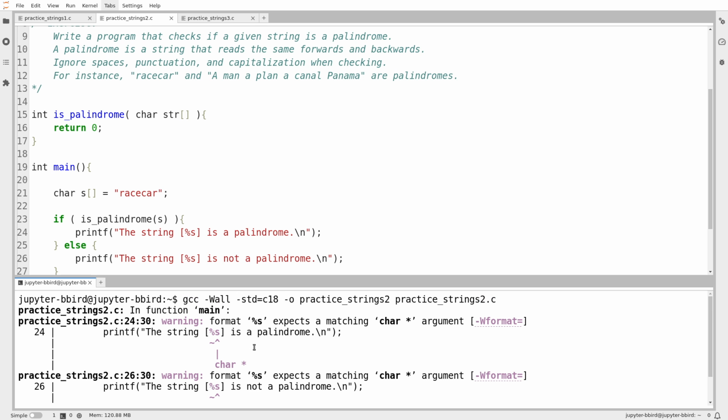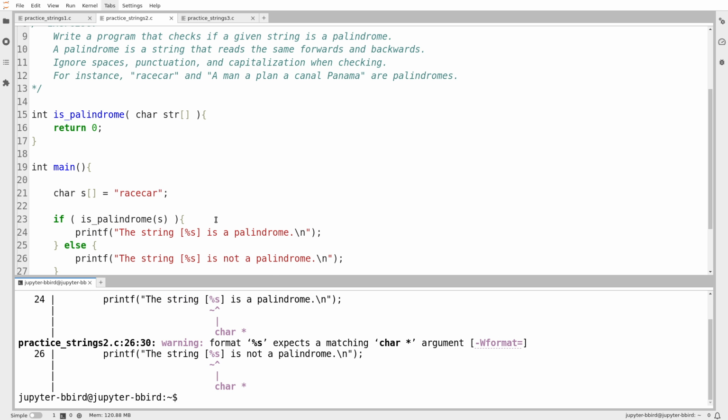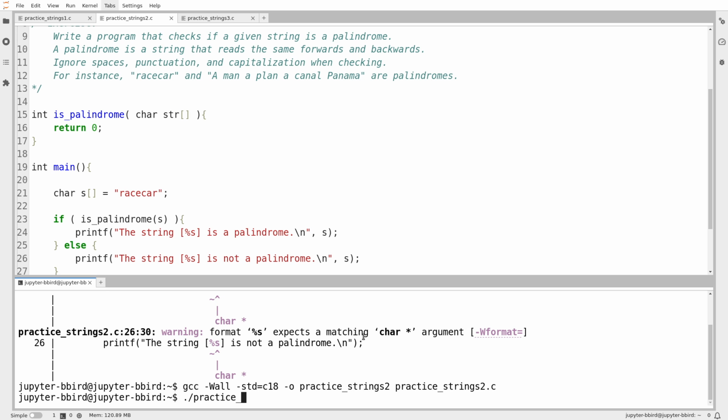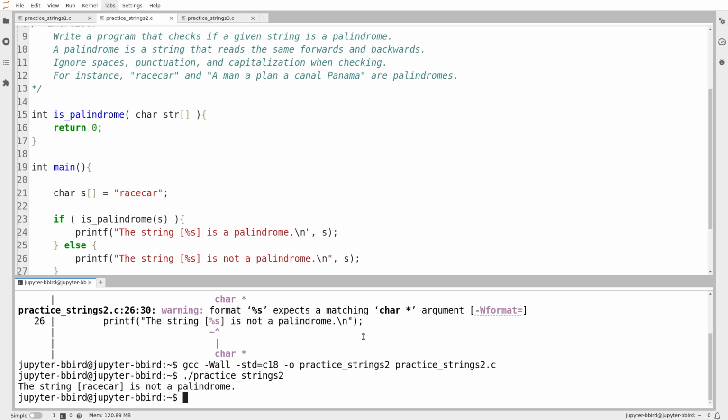Okay, and it's got a couple of complaints for me, and I think both are legit. I'm trying to print a string with %s, and then I never give it a string. So that's fair, I can see why the compiler would be a bit nervous about that. So we'll try that one again. Looks like it compiled this time, so we'll try running it. Okay, the string racecar is not a palindrome. That makes sense because currently I'm returning 0 in all cases.